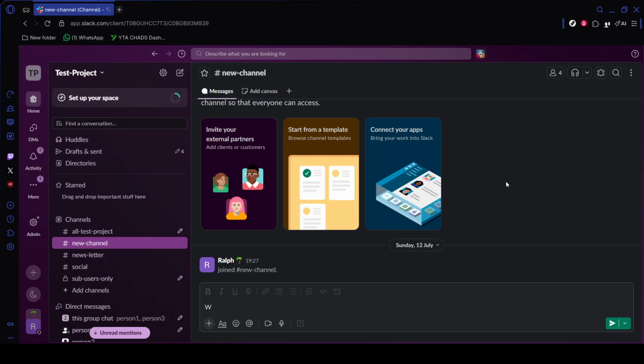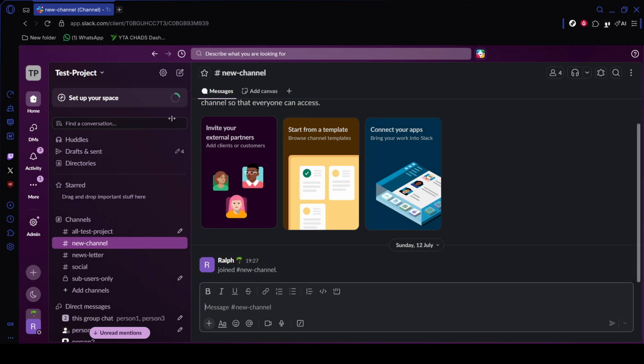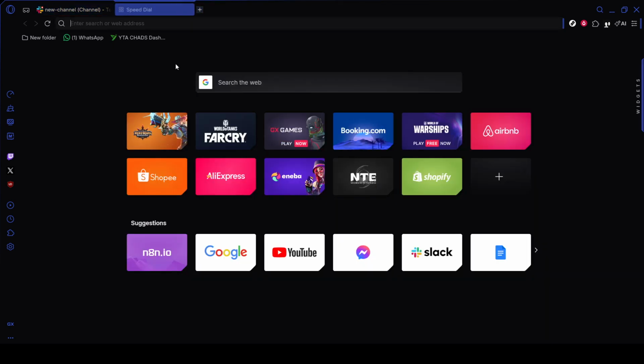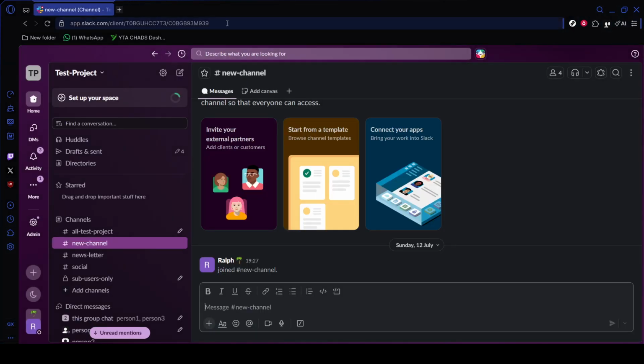In today's video, I'm going to teach you how to sign in to Slack on mobile using a QR code. This is a quick and convenient way to log in without typing your workspace details or credentials on your phone. It works by using your already signed in Slack session on your computer to securely connect your mobile app.